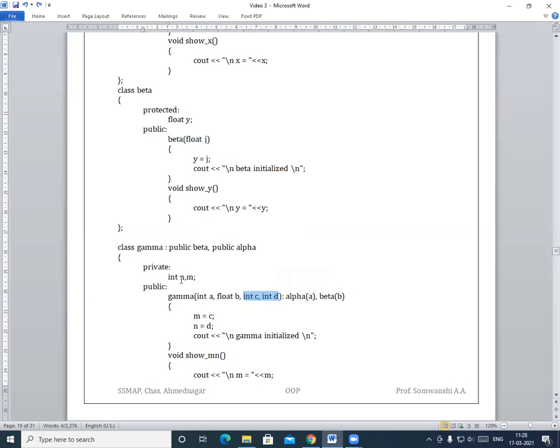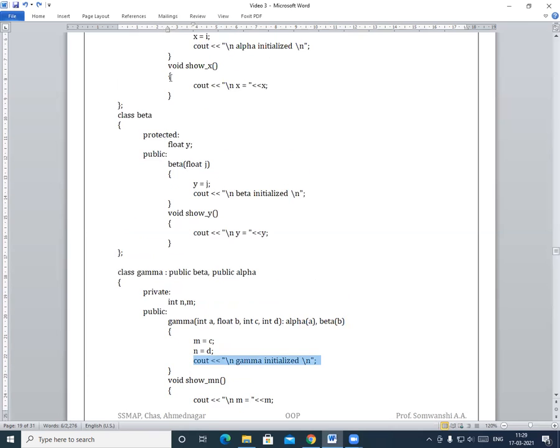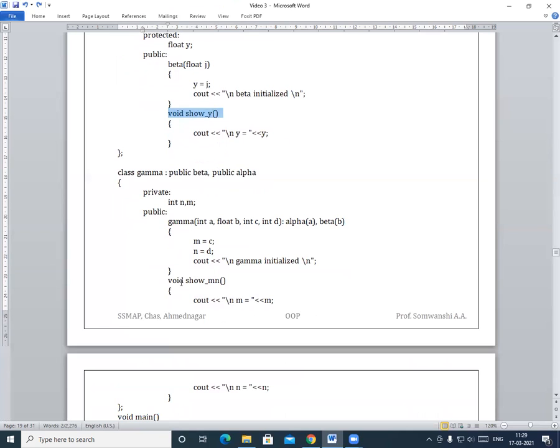So integer c I am going to apply to variable m, and integer d I am going to apply to variable n. So here I have written the statement m is equal to c and n is equal to d. And in this statement here we are going to display one message, that is gamma initialize. In the similar way, here we have displayed the value of x, here we have displayed the value of y, so in this function show mn we are going to display the value of m and value of n. So here we have displayed the value of m and n.